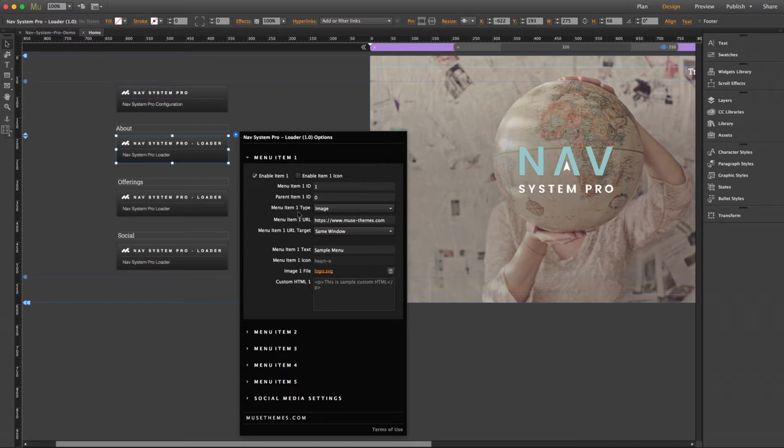The biggest one is this setting right here, the menu item type. Now if we expand this drop-down, you can select from image, header, link, placeholder, custom HTML, and social media. Definitely more tricked out than the Essentials version, which only included link and placeholder. Now, all of your fields necessary for all those different types of items are available here.